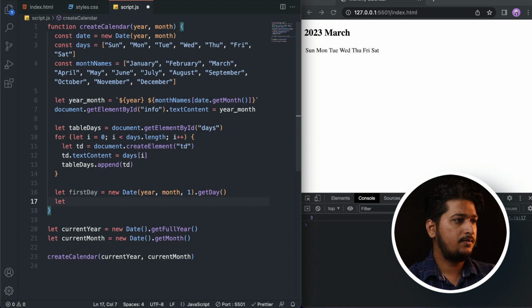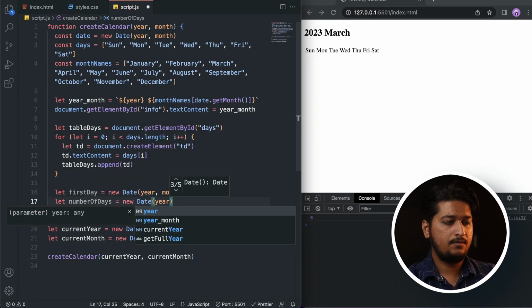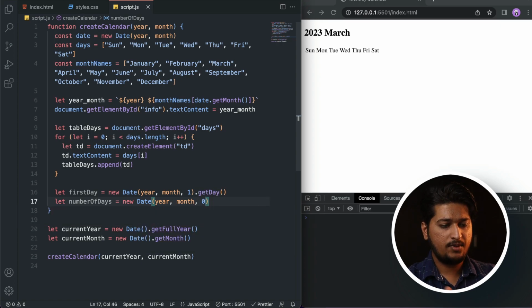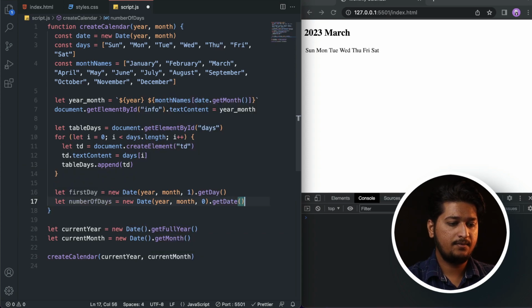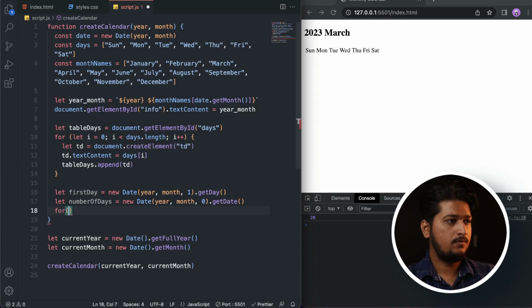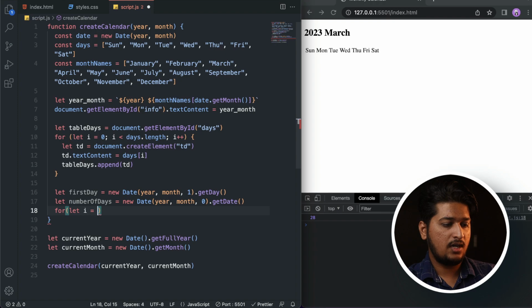Now we need to get the number of days also, right? So let numberOfDays equal to new Date, year, month. Let's start from the previous month. So till we need to get the getDate for, let i will start from 1. Let's actually start from 0 only.